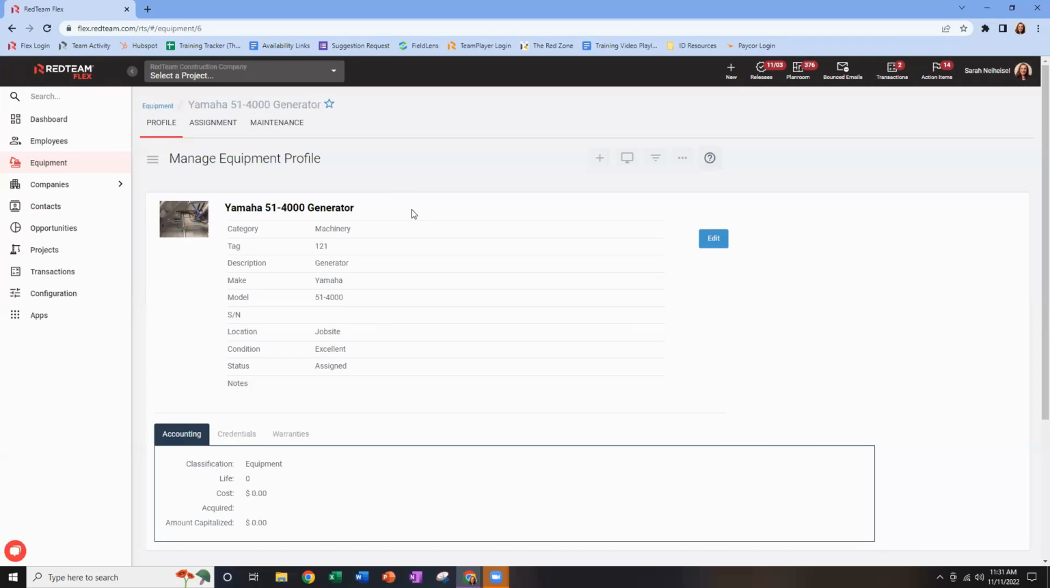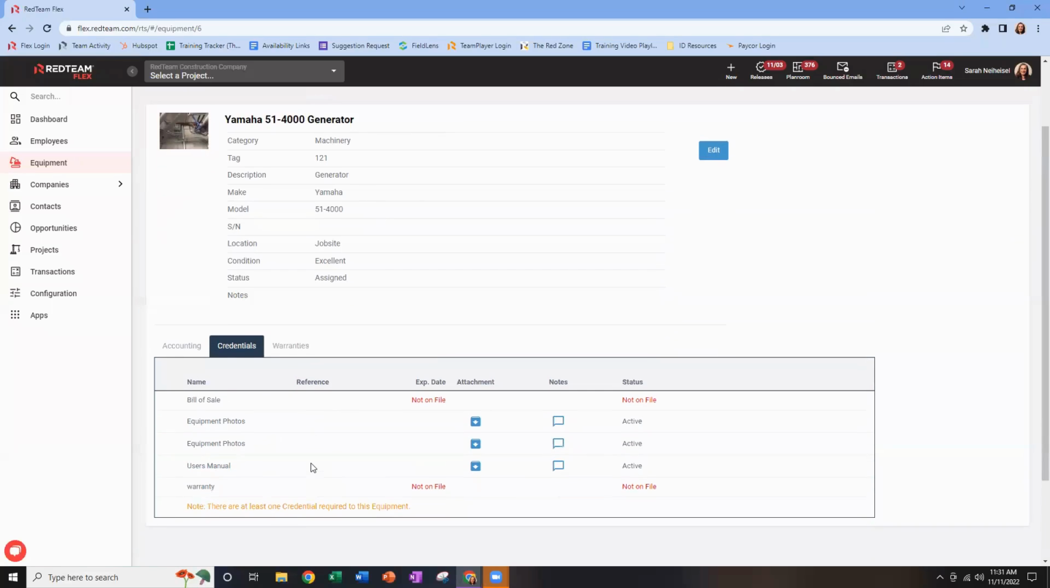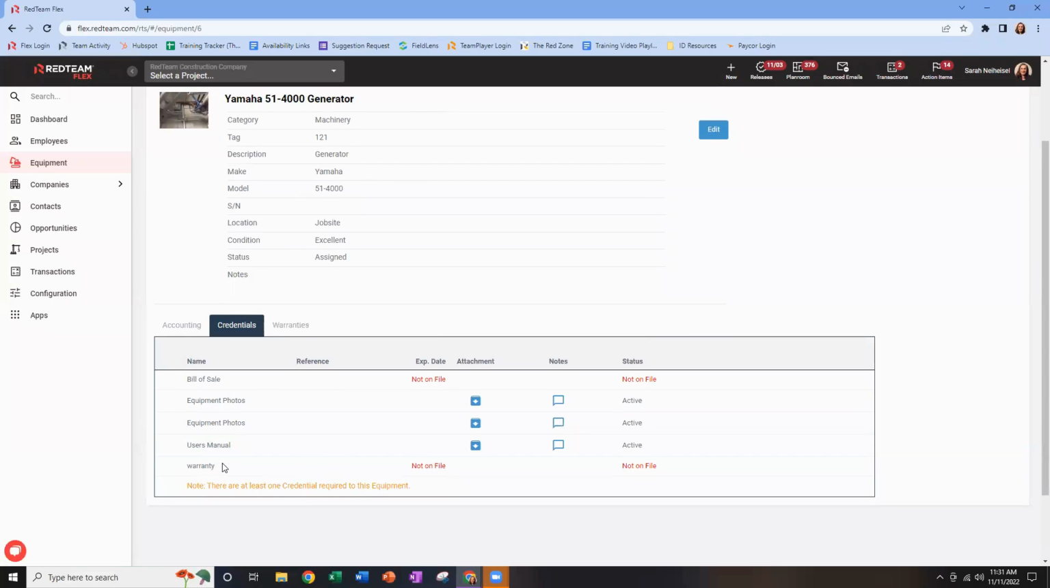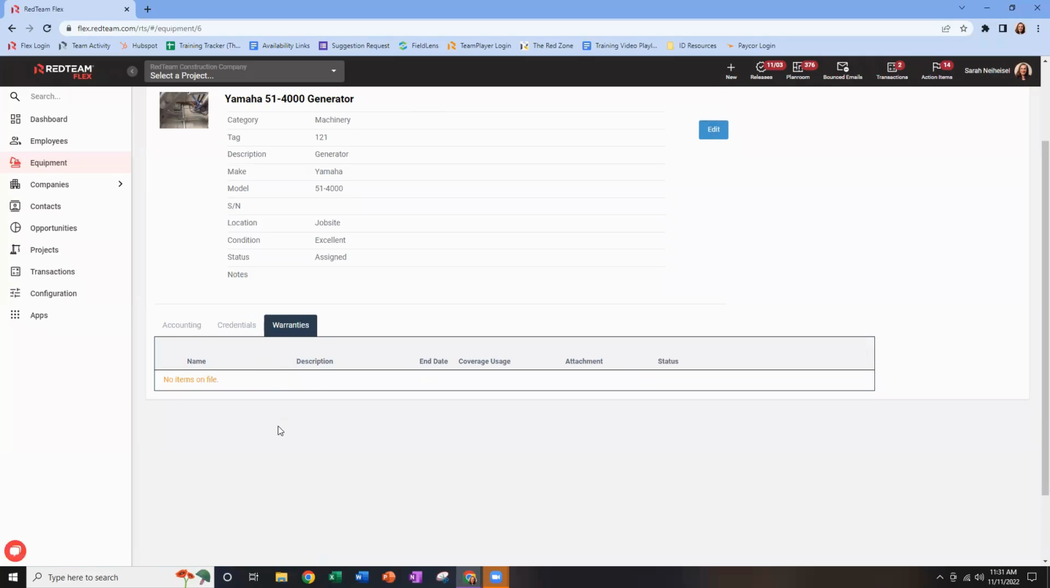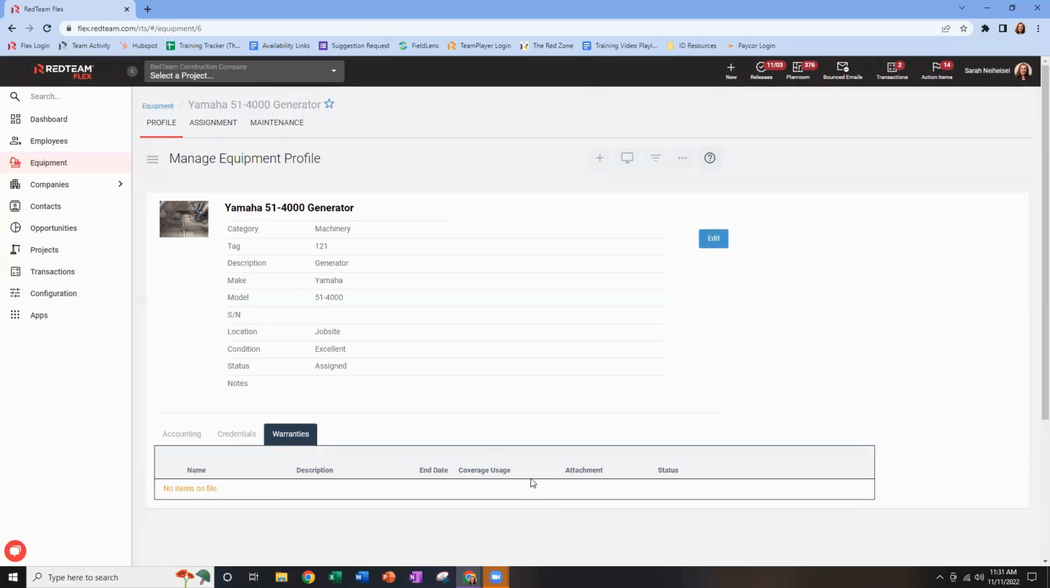All right. So here's our equipment profile. And we can see the basic information that we entered when we created the piece of equipment. We've also got accounting information we may have filled in. We can save credentials, which is documentation such as photos, user manuals, any other pieces of documentation we may need. We would hit edit to be able to add those, and a separate section for warranty documentation. If you'd like to keep that on file, you can keep warranty information here.